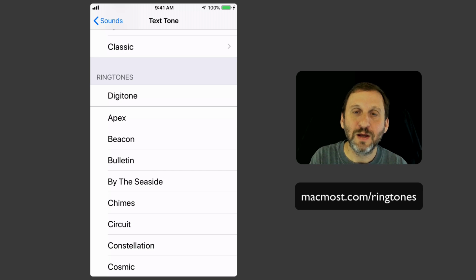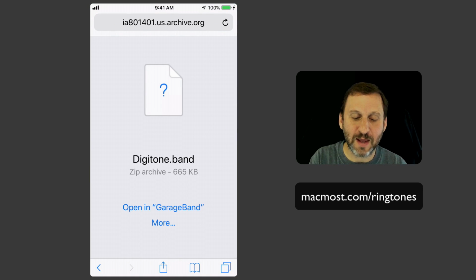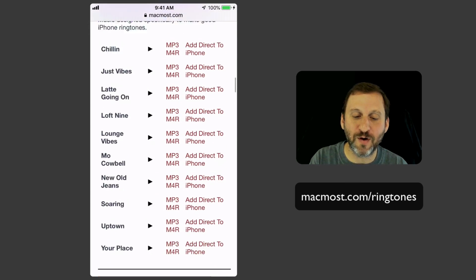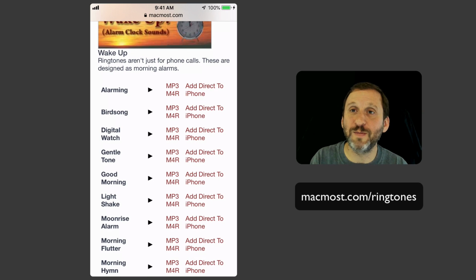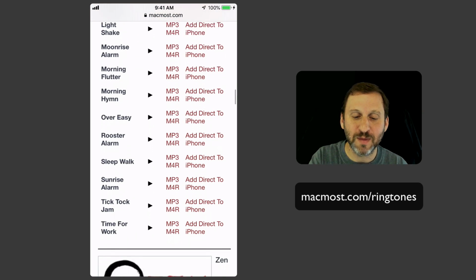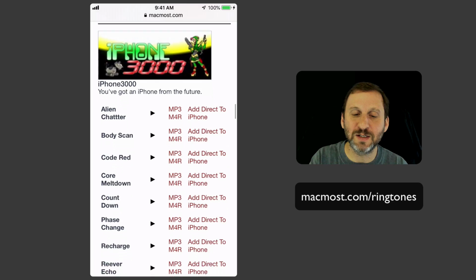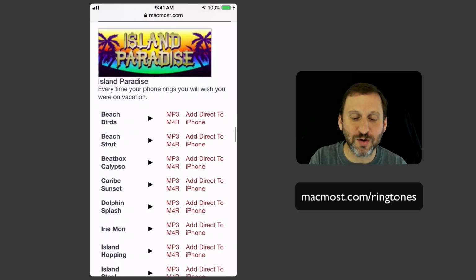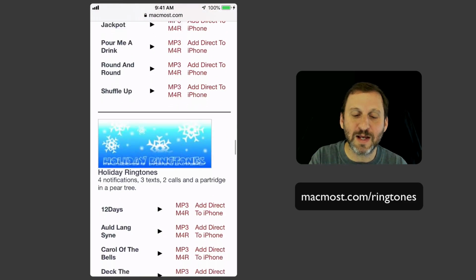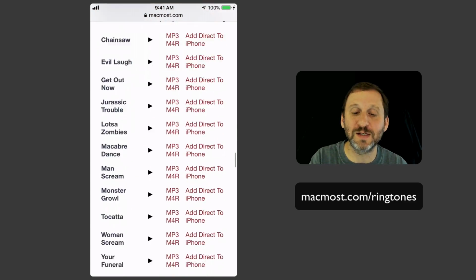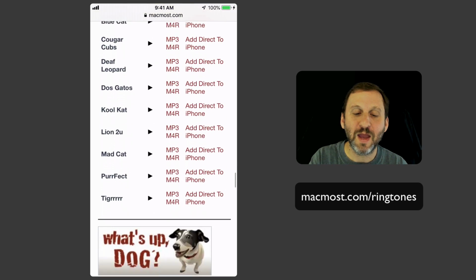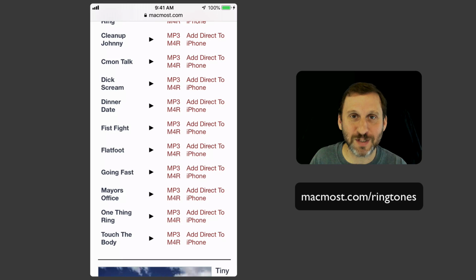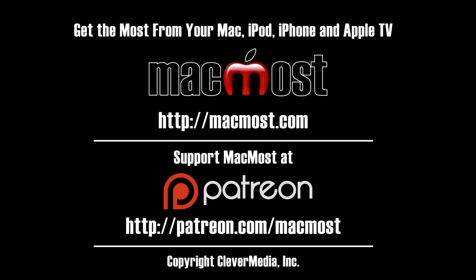So you could browse through and pick any that you like and add them for free to your iPhone. There's a variety of things here, like some that are specifically for alarms in the morning. There are some that are just nicely designed. There are some that are kind of funny or interesting. Some that are musical. Some that are for holidays and for all sorts of interests and hobbies and things like that. So take a look through them and hopefully you can find something that you'd like to use for a ringtone or text tone.